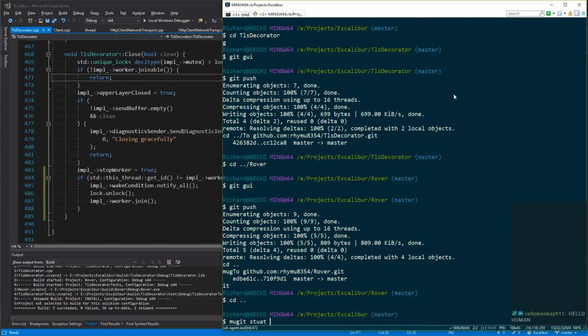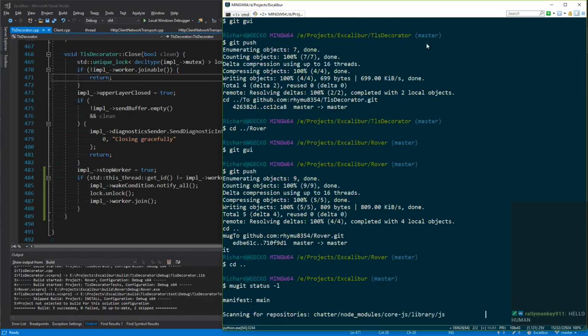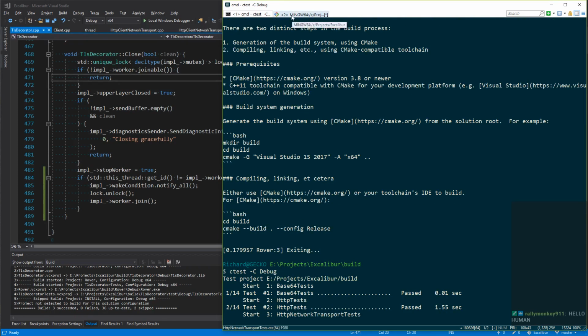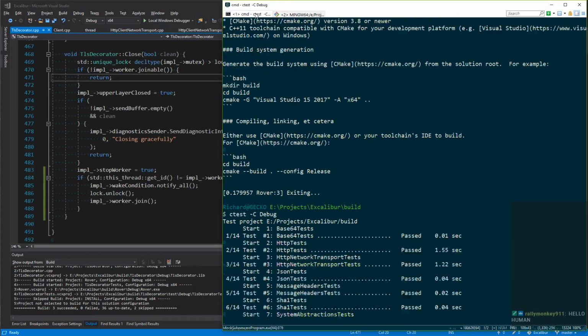Okay, that should have been it for changes. And I like to run ctest, cdebug, goes through all of our test suites and runs them all just to make sure nothing is broken unexpectedly.